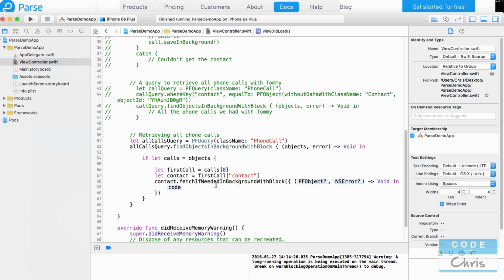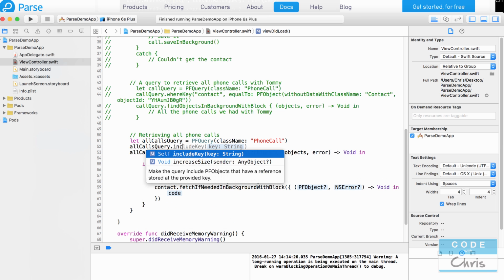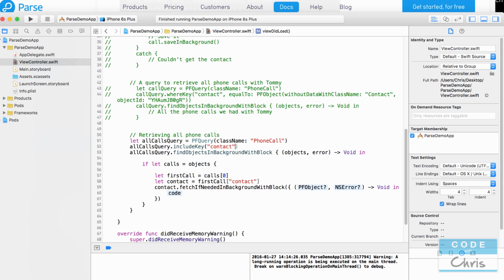However, there's an exception to this. If you want to fetch the contact with the phone call, you can modify your query a little bit. All you would need to do is in your allCallsQuery, you can type includeKey, and we would put the contact here. If you do this, it's telling Parse to fetch all the phone calls, but also fetch the related contact object as well. In that case, when you get all of the phone call objects back here, this contact field is going to be populated already with the contact object. So you don't need to fetch it separately like this. But that's only if you know that you need the contact PFObject, because otherwise you would be fetching it for no reason. The query would take longer, it would take more bandwidth, and generally just be less efficient.